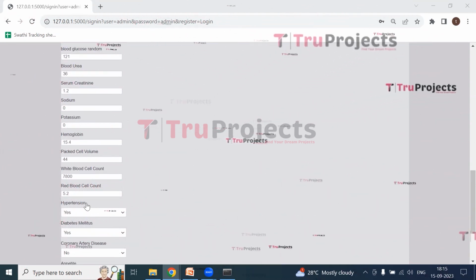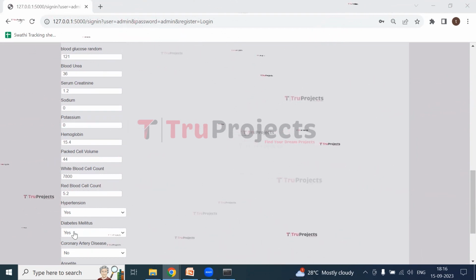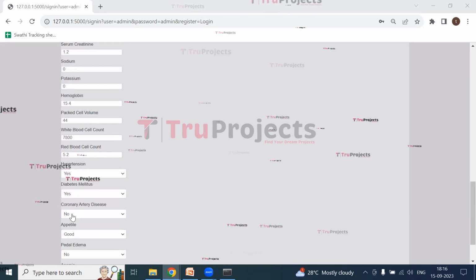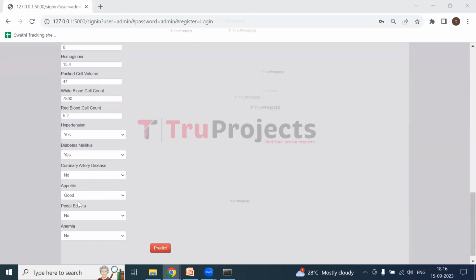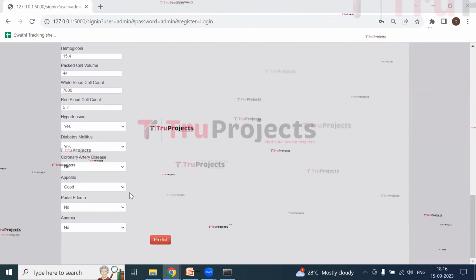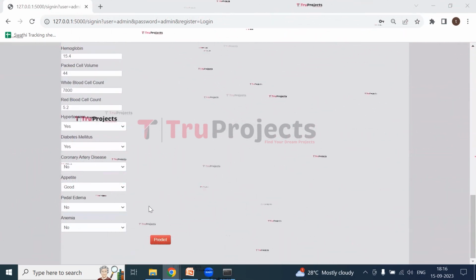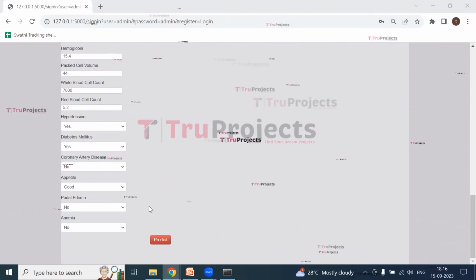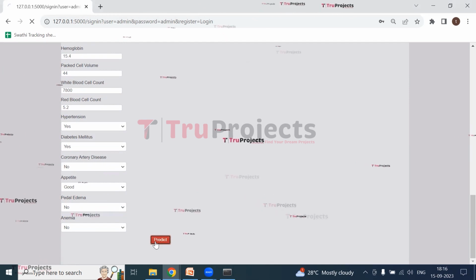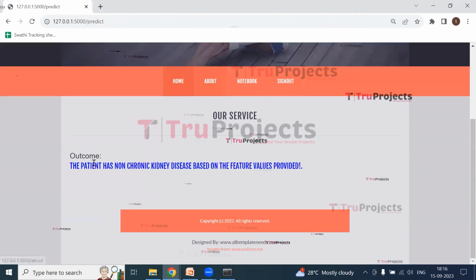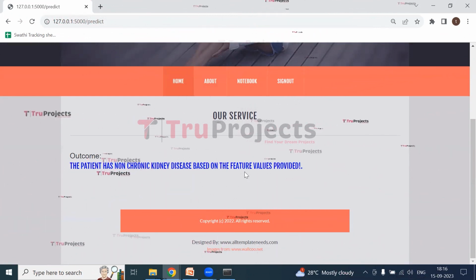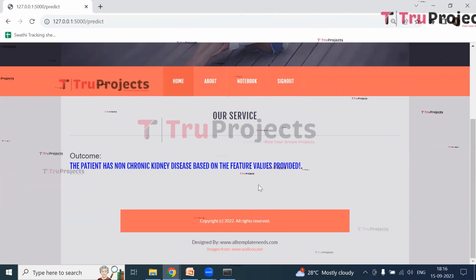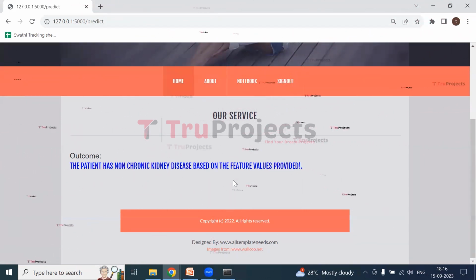hypertension, yes, it means the person is having hypertension, diabetes mellitus, yes, that is the person is having diabetes mellitus, coronary artery disease, no, that is the person is not having coronary artery disease, appetite is good, pedal edema is no, anemia no. So after entering all these details, click on predict to predict the stage of the chronic kidney disease. So here we can see we got the outcome. The patient has non-chronic kidney disease based on the feature values provided. So we can see that this patient is not having chronic kidney disease.